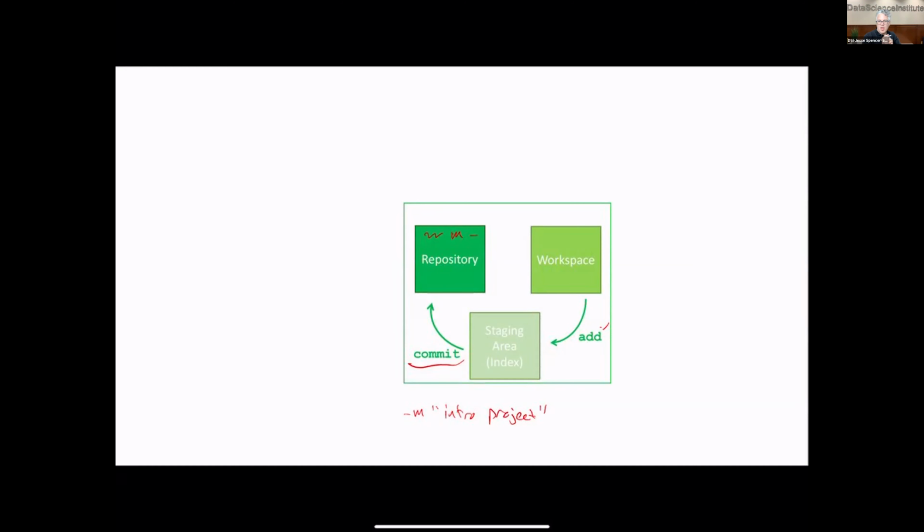So that's the pattern. You do some work in the workspace in your files. You save that work locally, right? Then you say, oh, I'm pretty happy with how things are going. So here you're in the workspace. You've been doing some work.